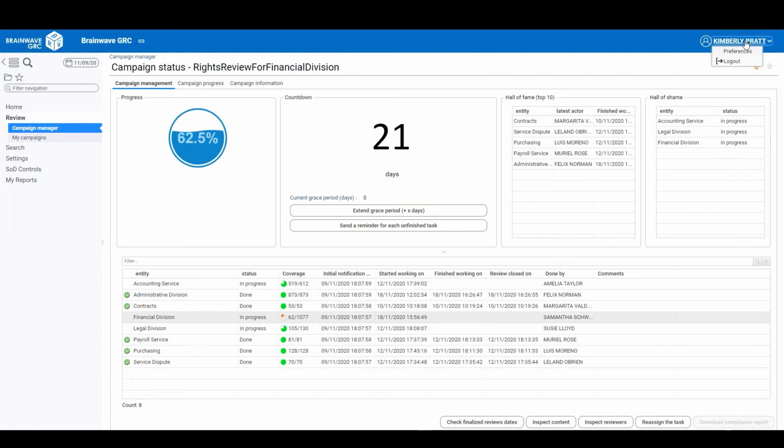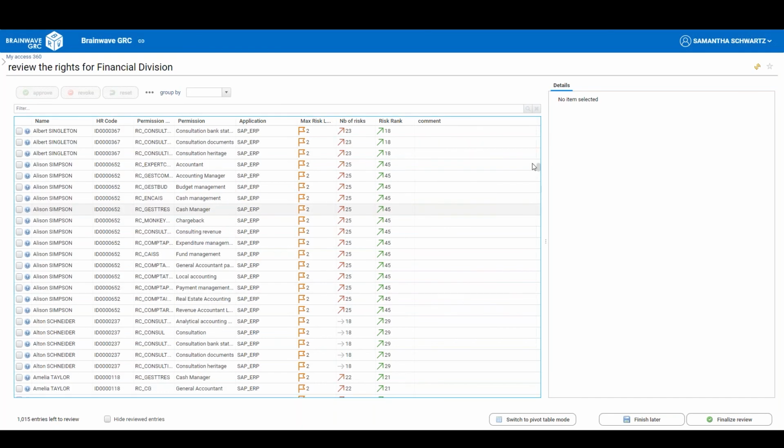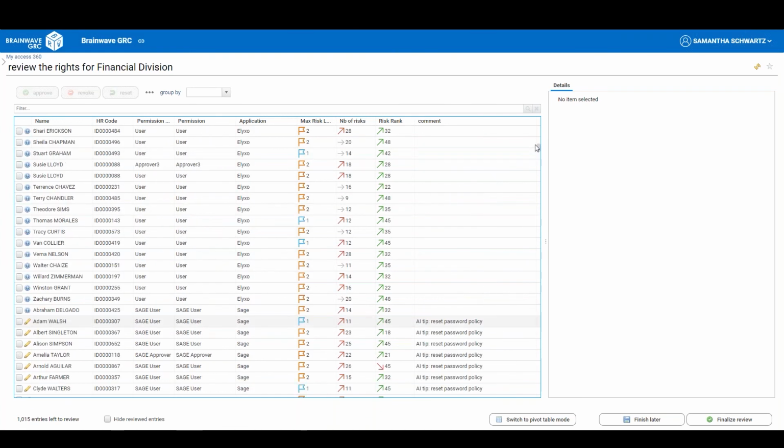Now the second part, the reviewer. So I can just go here. Here I'm connecting as Samantha Schwartz. Samantha Schwartz is the CFO of my company, so she's the manager of the financial division. When she connects to the Brainwave GRC tool, she can already see all the identities and their access, their permission on the applications that they have access to. Here, as you can see, I have 3 applications: SAP, Sage, and Elixir.